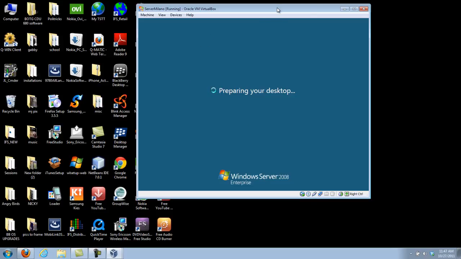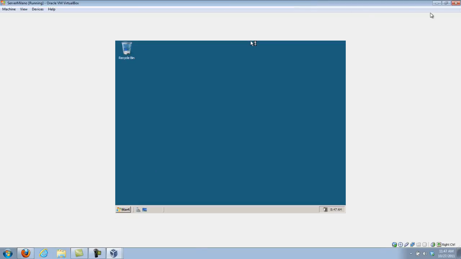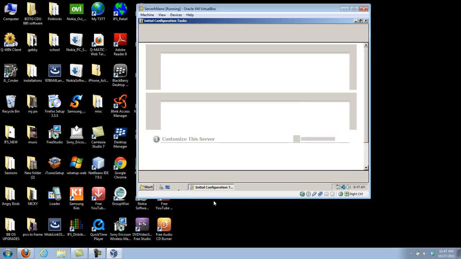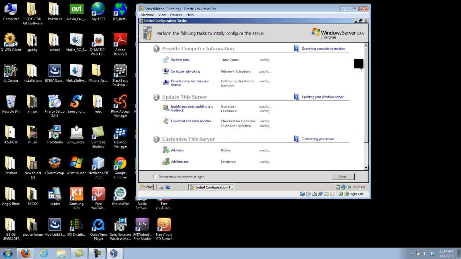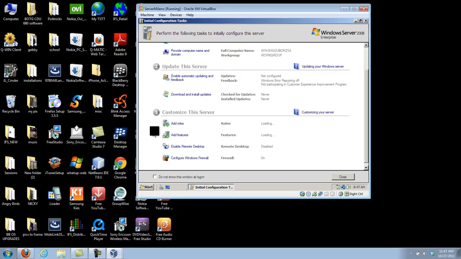Just on a side note, it's already come up here. Just minimize it. Sorry about that. You're going to get a startup screen. It should be popping up any minute now. Yeah, this is it here, where you could basically set your time zone, configure the network, provide computer name and domain. We will be looking at add roles in future videos.